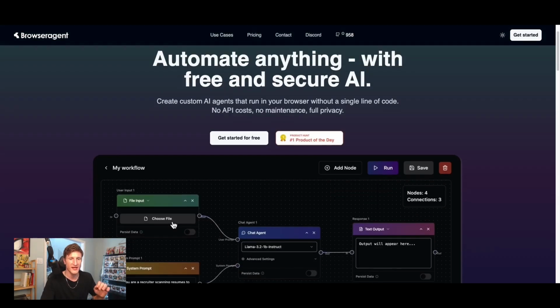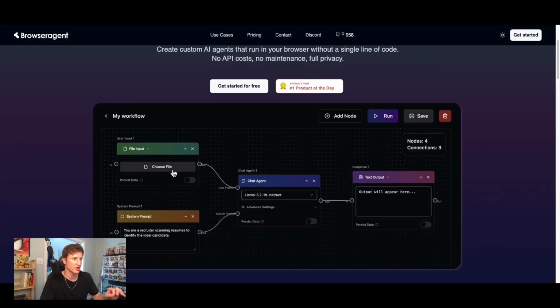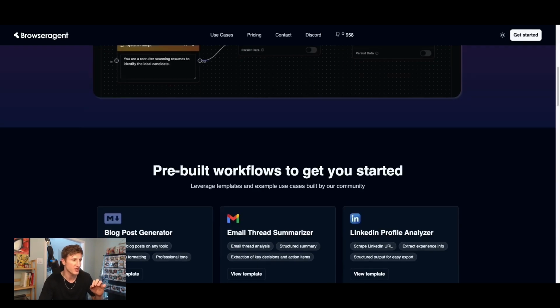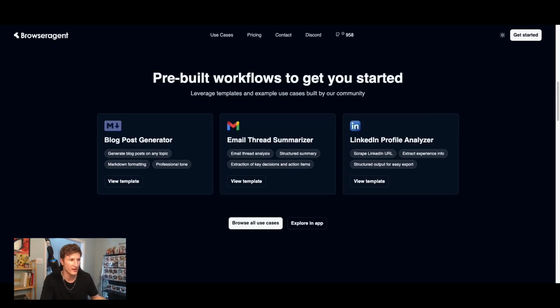So again, you can see the homepage of Browser Agent right here. So let's just scroll down a bit and you can see an example of what these workflows look like with these modules and these node-based building systems. They also have a bunch of pre-built workflows, like we mentioned, and here you're seeing some of those pre-built workflows that you can get started with.